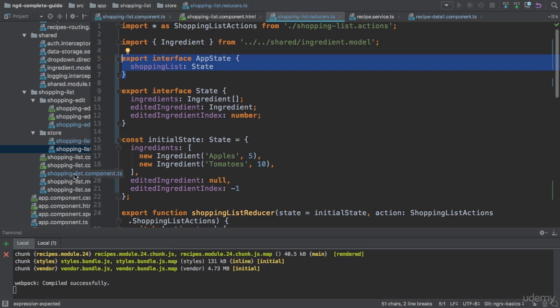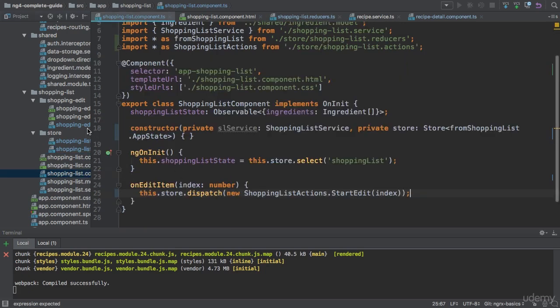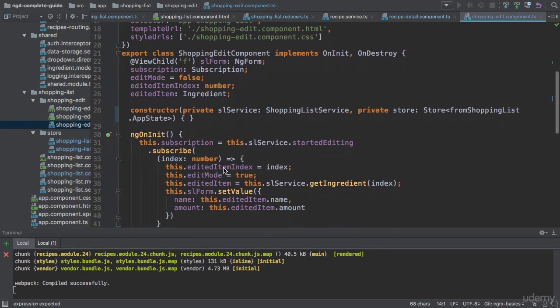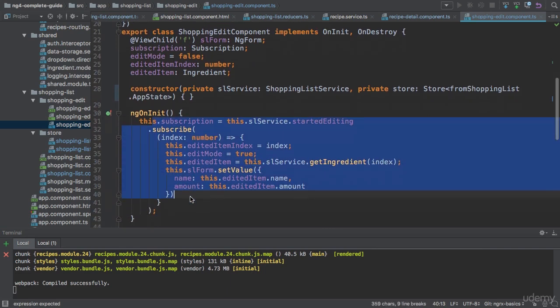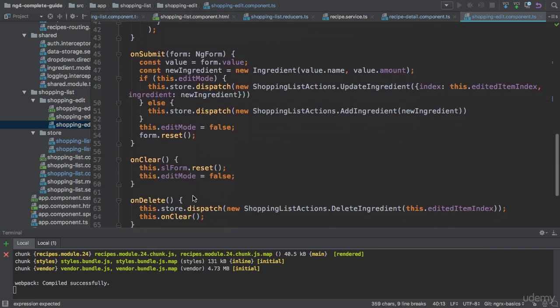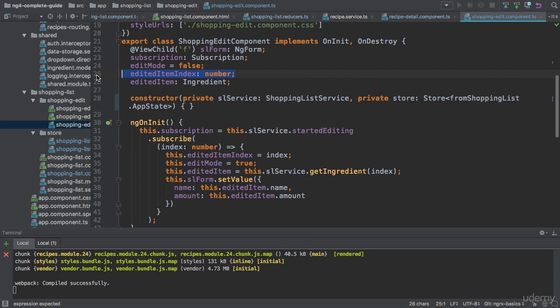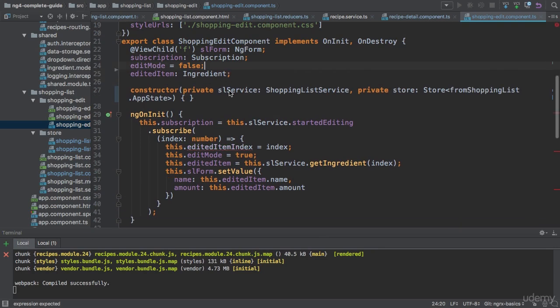Now, of course, dispatching isn't all. We also need to adjust our shopping edit component to take advantage of this new setup, because this old setup here won't work anymore. So first of all, let's get rid of edited item index. We don't really need to manage that here. I'll later change all the other reducers which need the index, because that information already is in the store anyways, right? So we can get rid of that. Edit mode, that is something I need to know. And the edited item, that is also something I need to know here.